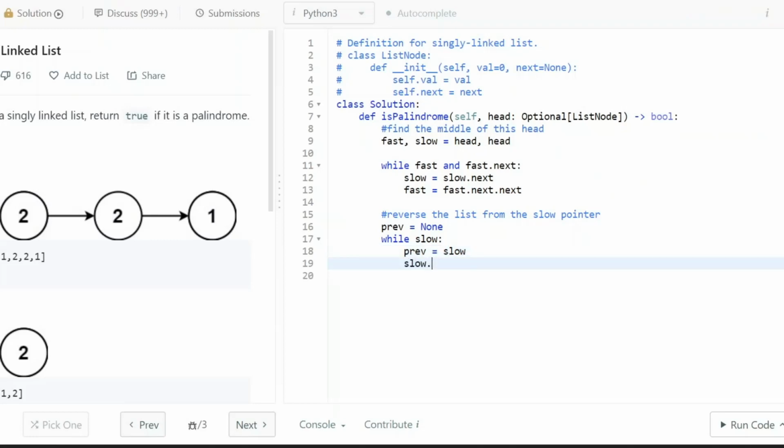Slow.next is now going to be previous, right? Because we are updating the pointer of previous, but this needs to come first before previous because we are changing what previous is. So we're going to say here that slow.next is previous, because if we change previous first, then we are losing access to the original previous, right?